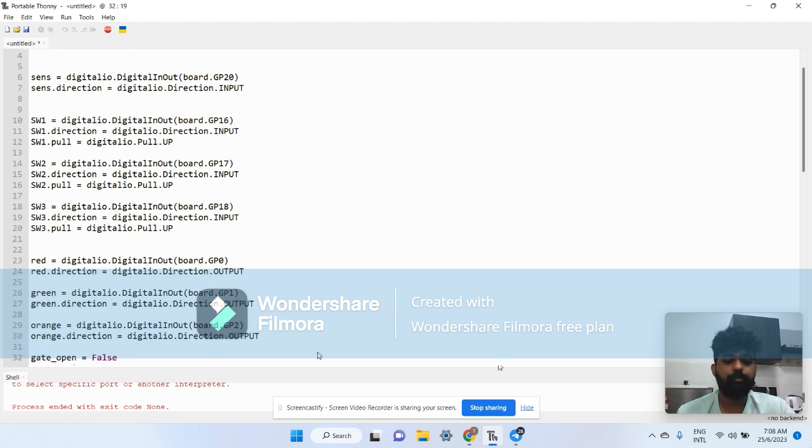Several digital input and output pins are defined using digitalio, DigitalInOut. These pins are used to interface with sensors, switches, and LEDs, and are associated with specific GPIO pins on the microcontroller board. The sense pin in lines 6 and 7 is an input pin connected to a sensor. The sensor that we used in this assignment is an IR sensor. It is used to detect the presence or absence of an object near the gate.